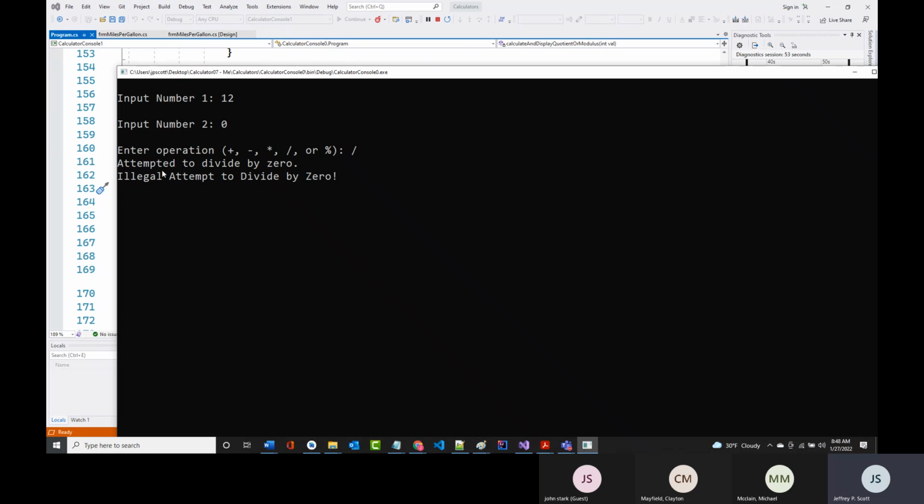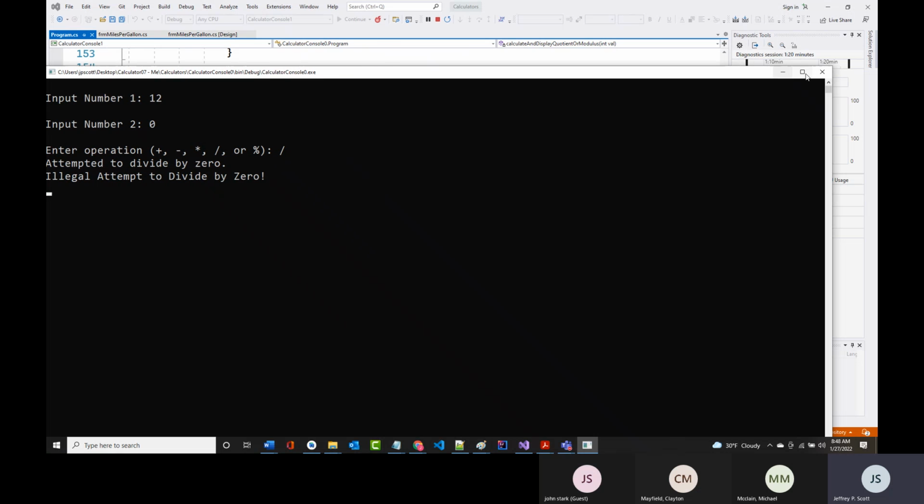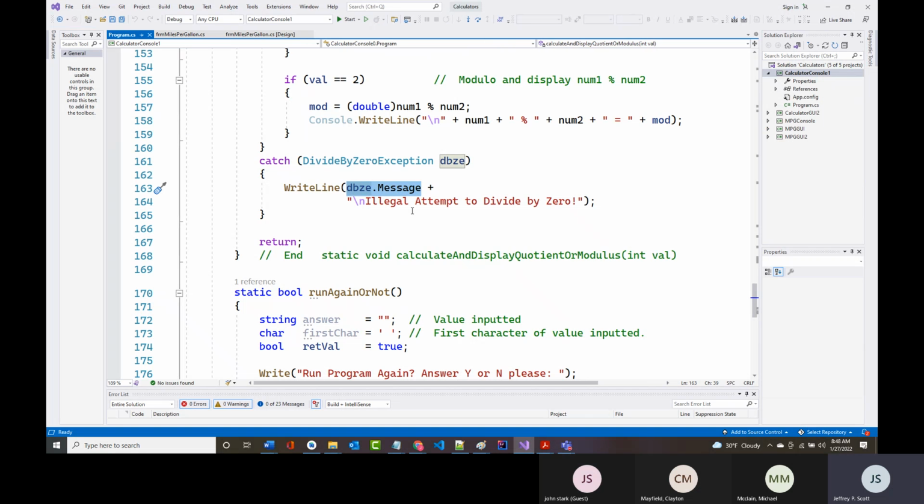So what I'm showing you here is we are now handling a divide by 0 error in our very simple console calculator. We are handling it by using some structured exception handling. That's what I'm trying to show you. Plus, we are showing the system message, which is attempted to divide by 0, and our own message. We could show both those messages. We could show just one of those messages. It doesn't matter. It's up to us. Heck, it's our program. So that's that one.